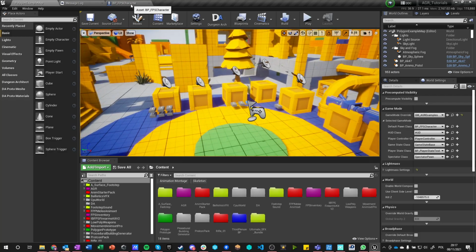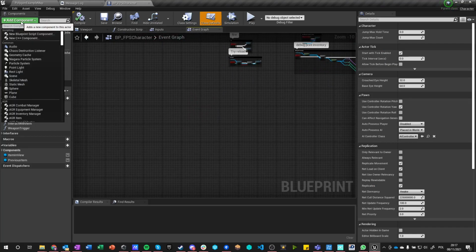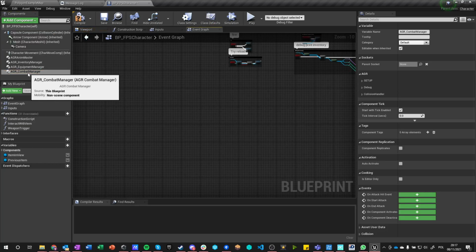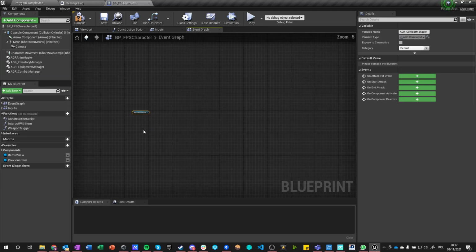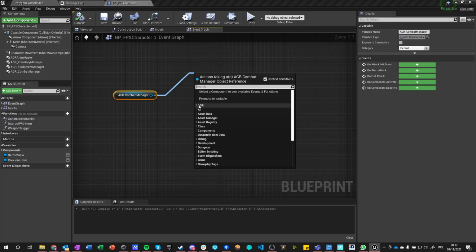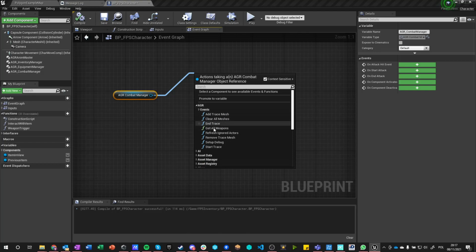So now, to any actor that you have, you can add a new AGR component. This new AGR component is called AGR Combat Manager. And this Combat Manager for now does only one thing, but we're going to improve on it and add more functionalities to it. So if I drag it here into the scene, I have some functions under the AGR type. And I also got some events. That's actually quite a lot of events. But let's talk about those functions that we have right now.